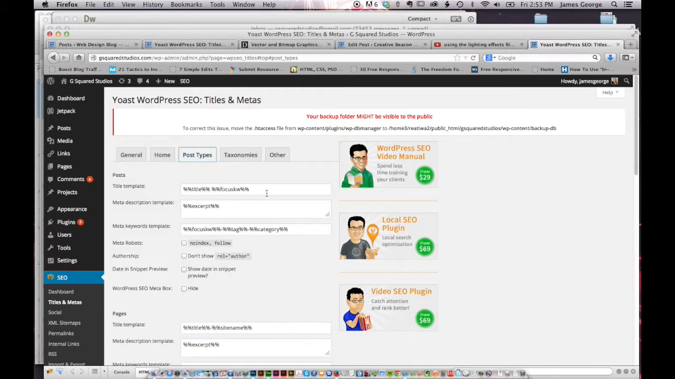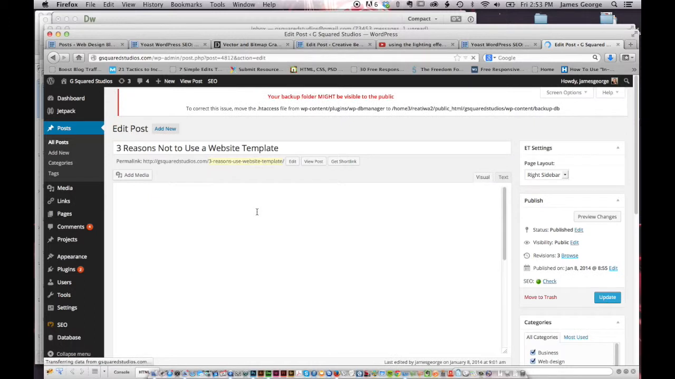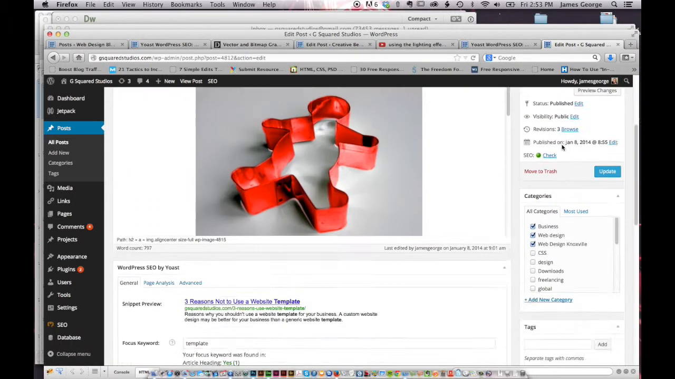And then if there's like a certain page you want to do something special for, then you may go in and edit that page, because Yoast has settings on individual posts and pages as well, and I'll show you that. I'll go to a post here just real quick and show you. I'll just go into a basic post that I did.